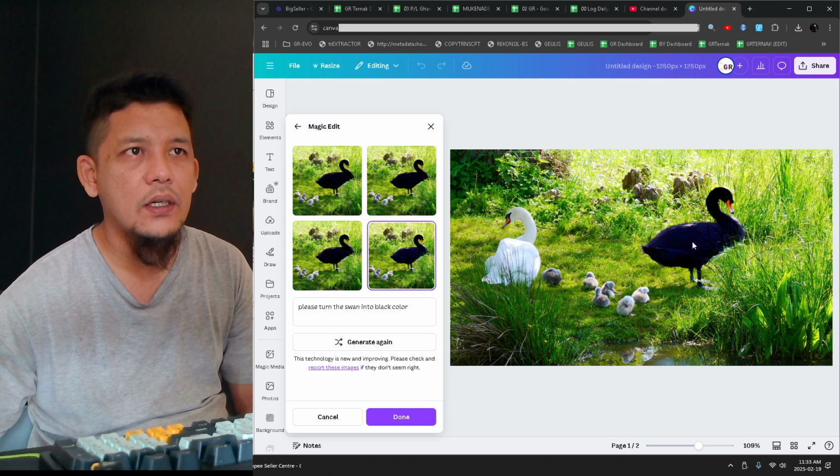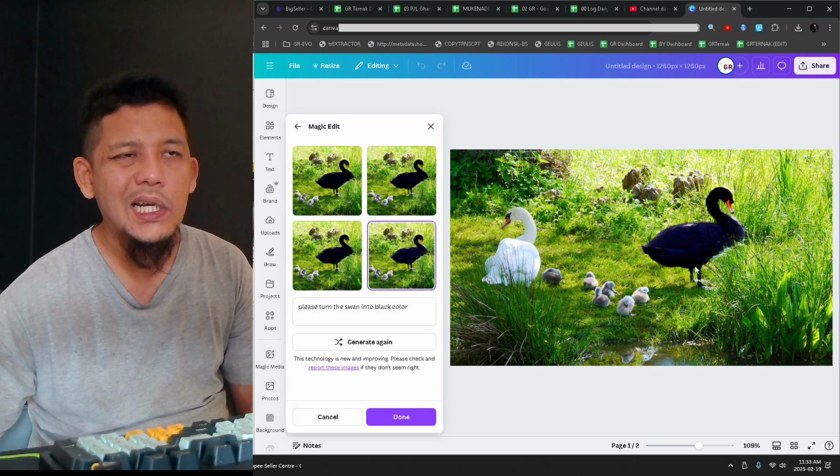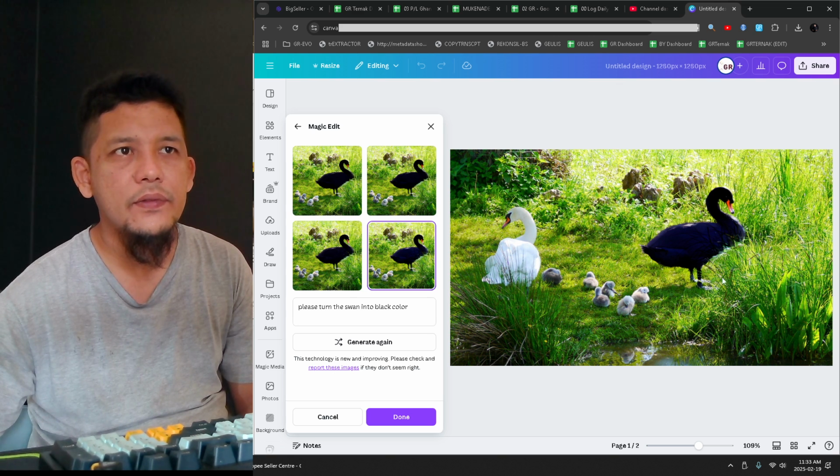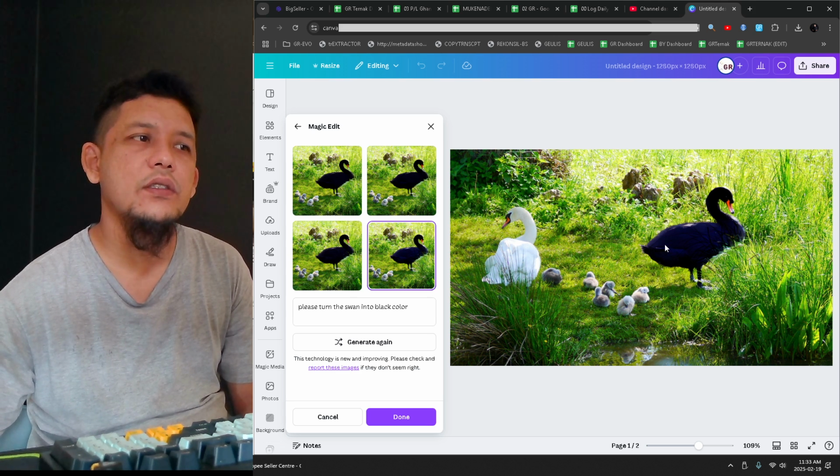As you can see, the image is not so clear, I think, because once again, as I told you before, the grass is covering the swan, so the result is not so good. So that's it. This is a very simple tutorial.